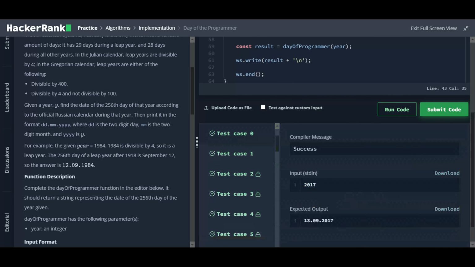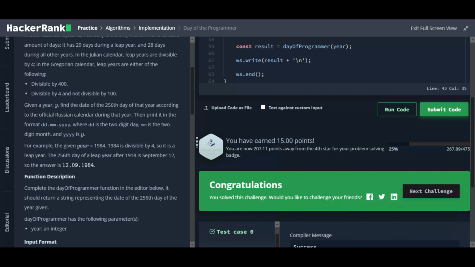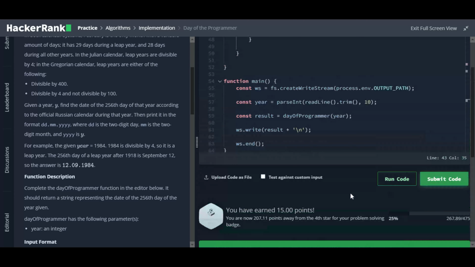Okay, as you see, it has passed all the test cases, and it was a fun challenge.